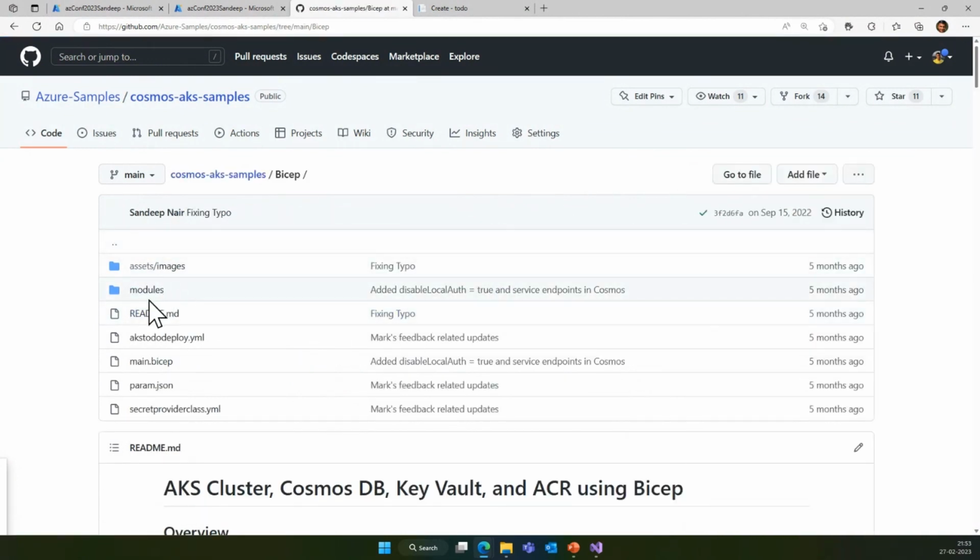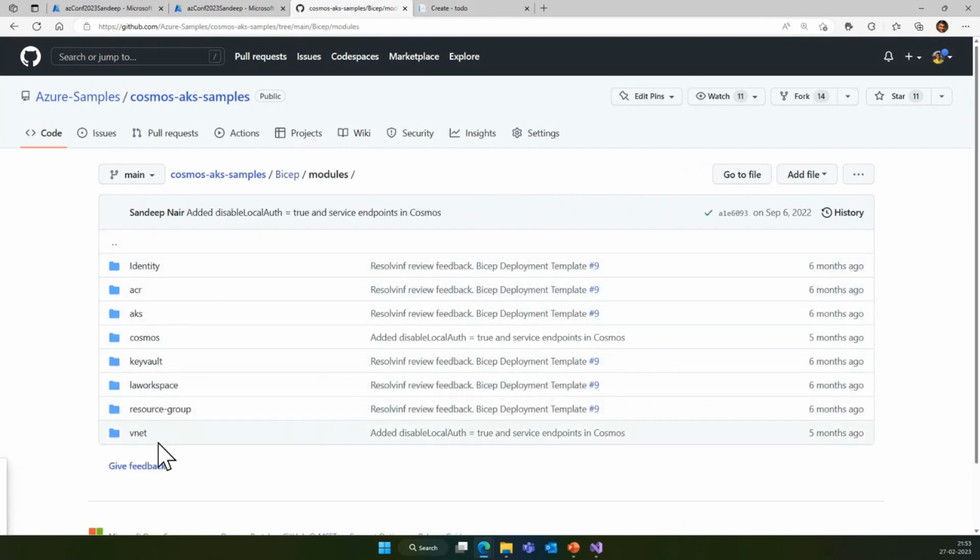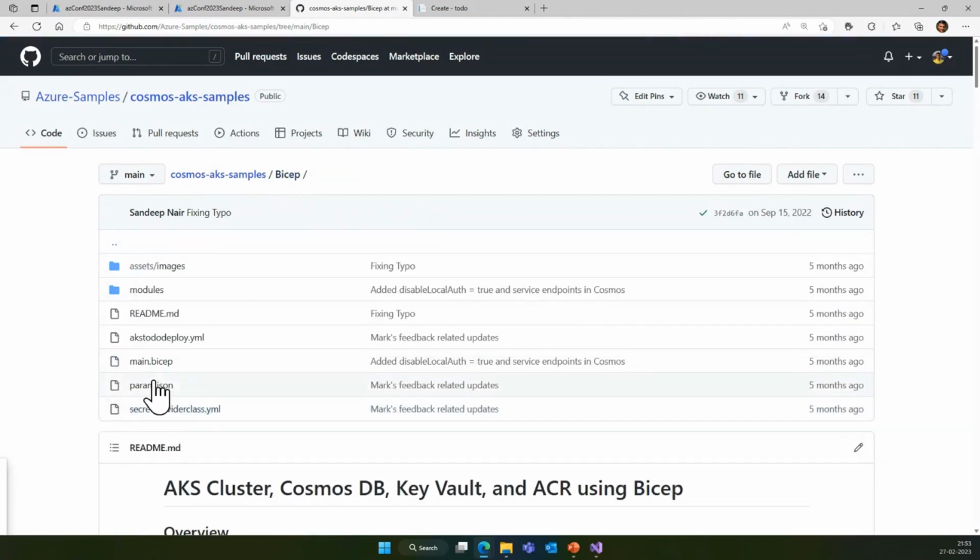So basically, we have the modules here, which have the definitions for the various resources that we are going to build out. And then we have main.bicep, which has the main code for running the Bicep file, with all the details of our deployment. We have a param.json, which is basically some parameters that we are going to provide. And we have some YAML template files, which will help you build the YAML files as we move forward.